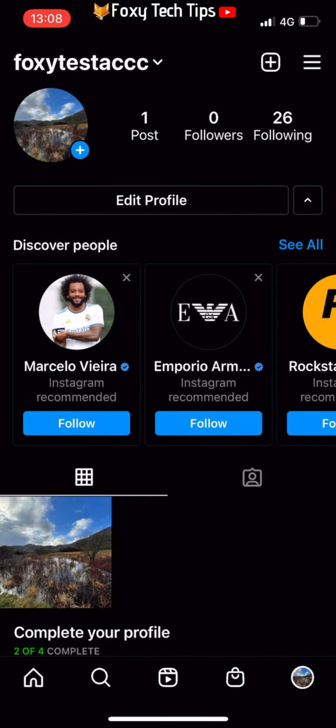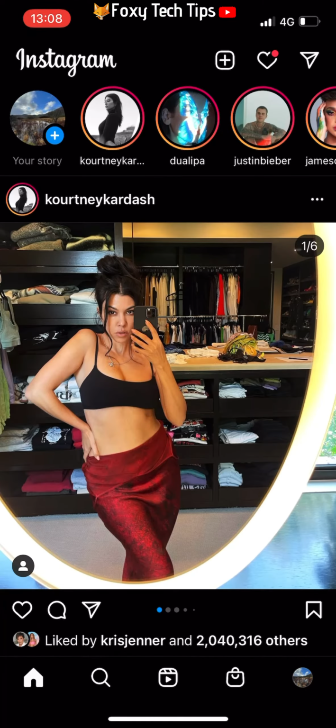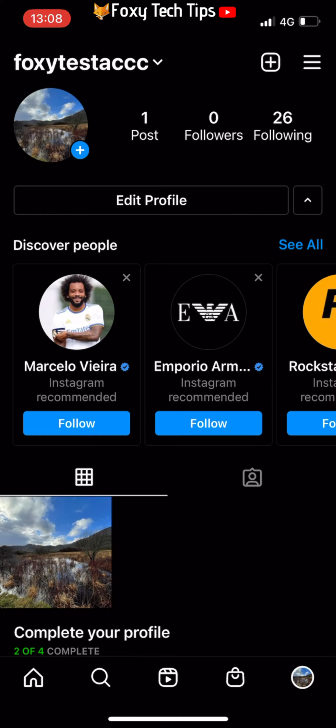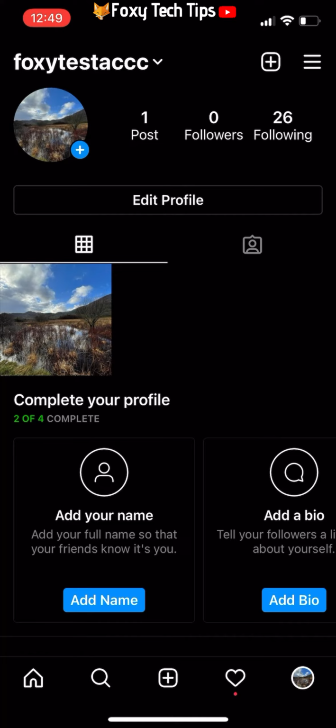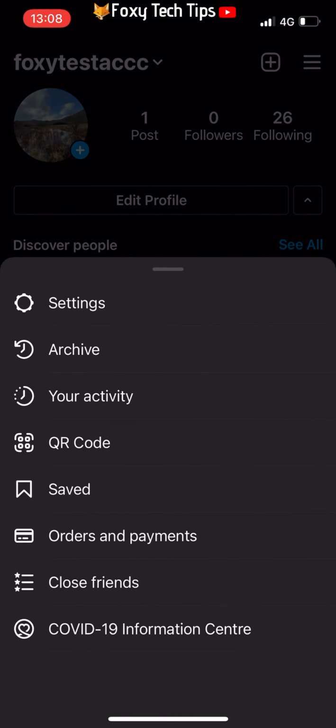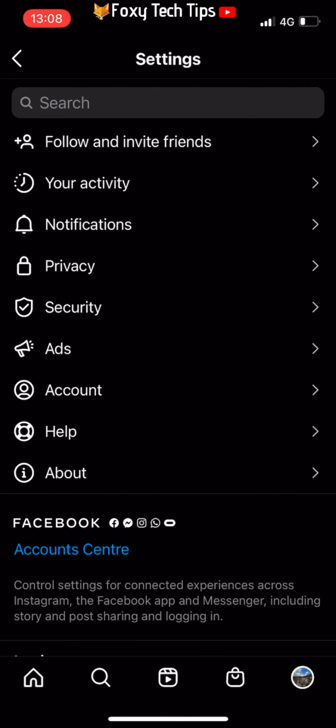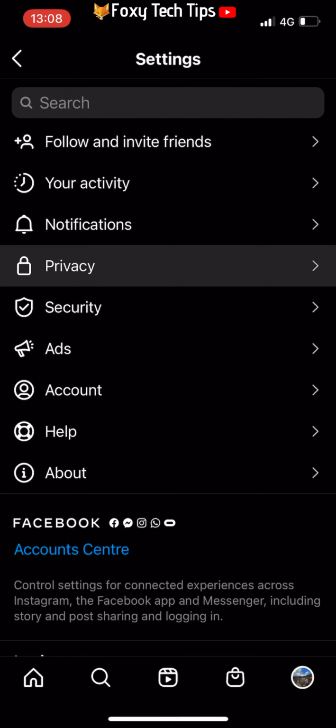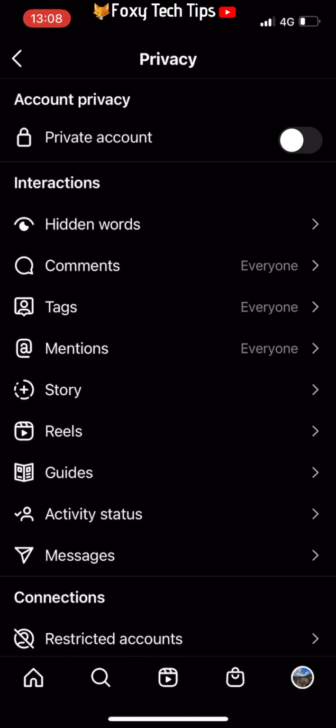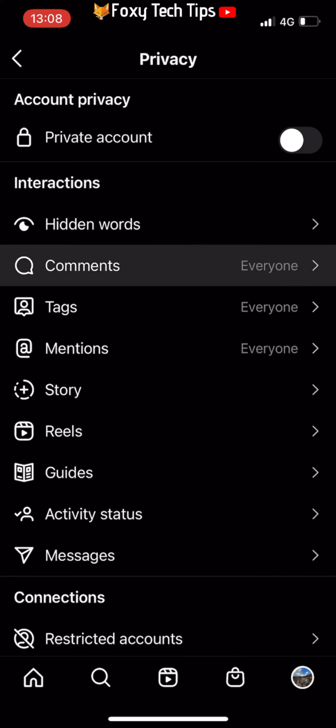There doesn't seem to be a way of turning off comments for all of your posts or future posts, but there is a way to limit who can comment. Go to your profile page and then tap the Settings button from the top right. Tap Settings from the pop-up menu. In Settings, select Privacy.